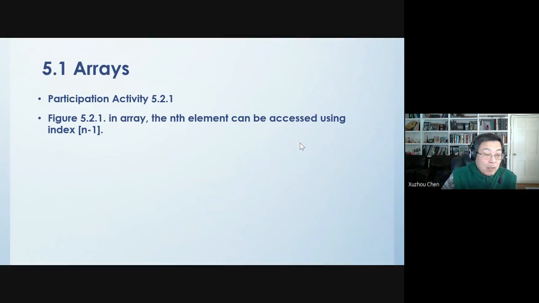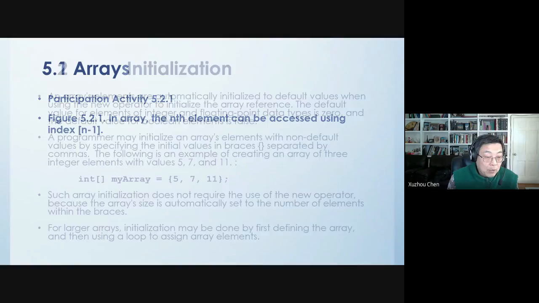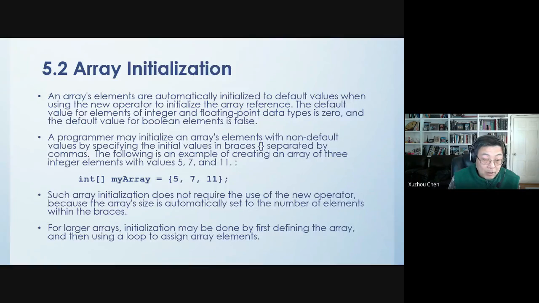Okay. Let's check the participation activity. Let's actually continue with the next slide before we come back and check this. So we can declare an array, and then you can assign a value to each of the array elements. Now, there's another way you can quickly declare the array and assign the elements.